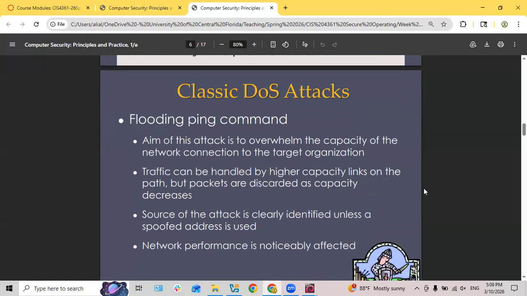So the first thing that we have is the classic denial of service attack, because there are different types of how to launch a denial of service attack. This one is the flooding ping command. You want to overwhelm the capacity of the network connection to the target organization. So we do a lot of pings, such that the destination we are pinging has to handle massive traffic. Obviously this will have higher capacity links on the path, but the packets are discarded as capacity decreases. This is the idea: once packets are sent, they will be discarded or reach a destination.